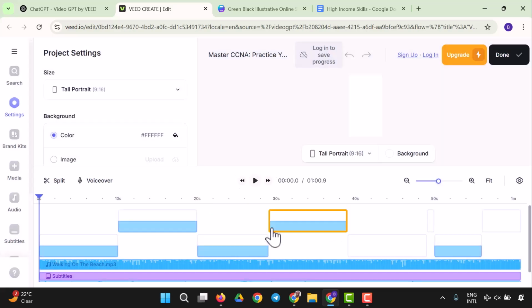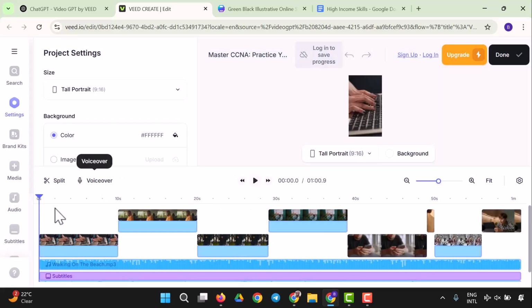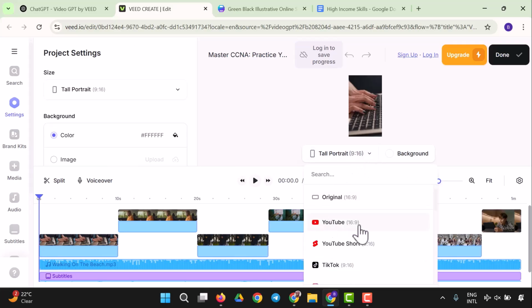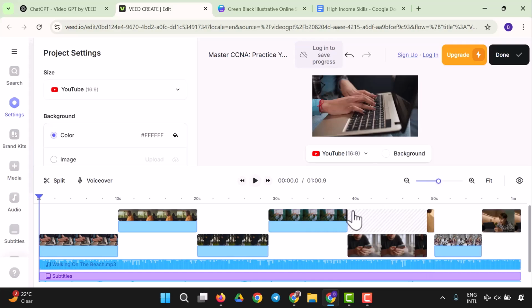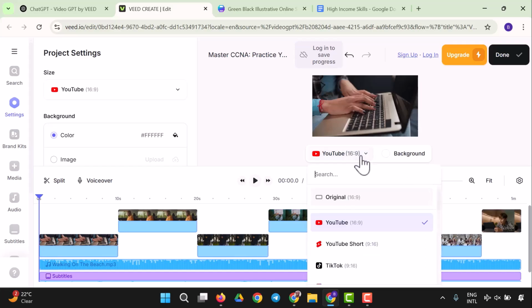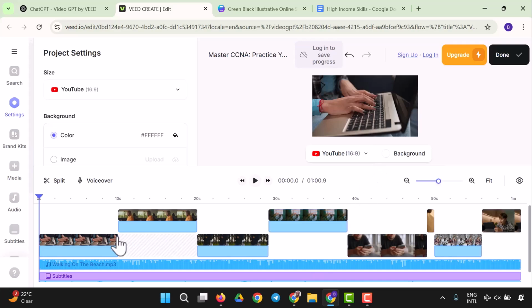All I have to do is to accept this, and here we have a video. It's in portrait, but maybe I don't want it in portrait, maybe I want it in landscape. So I could just create different versions of the video. There's the original, there's the YouTube, there's the different types. When you play it, you'll see what it looks like so far.